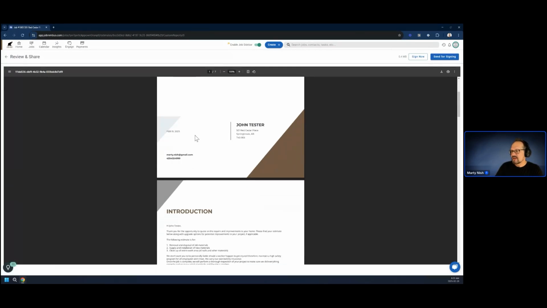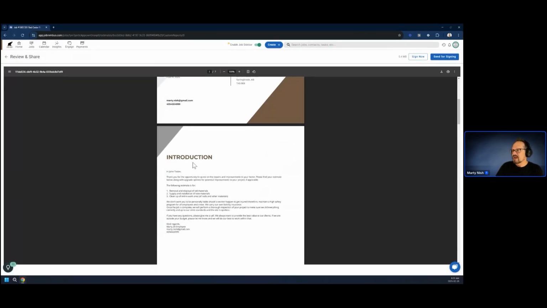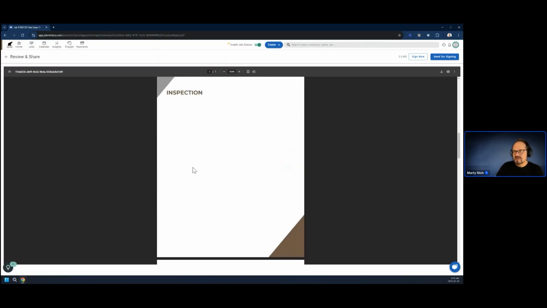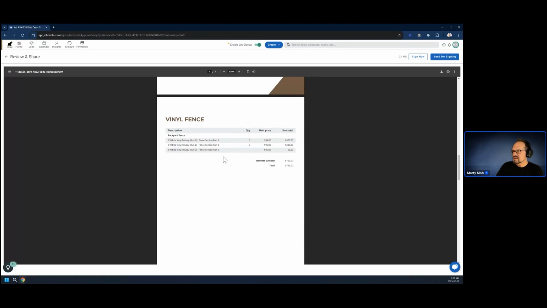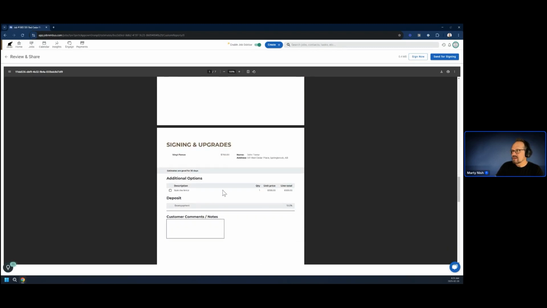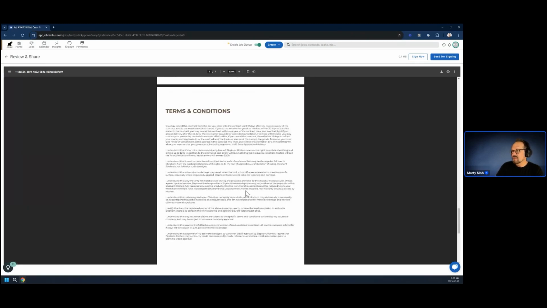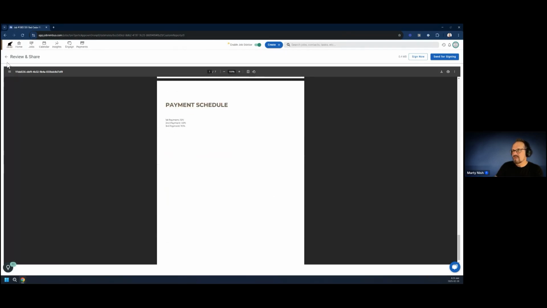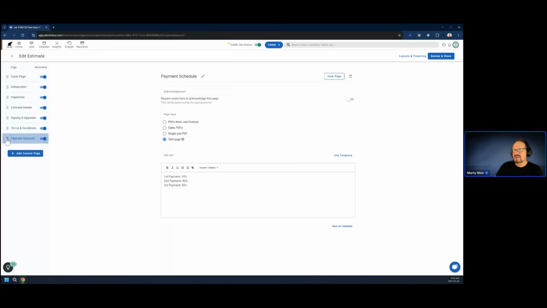And because we didn't fill very much in, we have our introduction page filling in the information from our tags that were there, the tokens. Inspection page, we didn't put anything in, but then we have our vinyl fence, 3 runs that I was showing. If you don't want to show each line total, I'll turn that off in just a second. Same with signing upgrades if you want to have that turned off when you bring them in. Terms and conditions, and then payment schedule. And again, you can always add custom pages in, and move them around too.